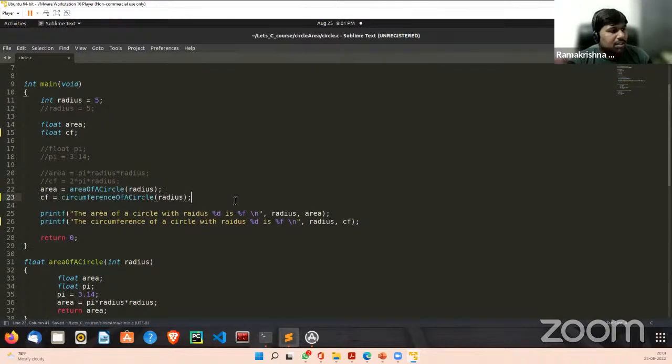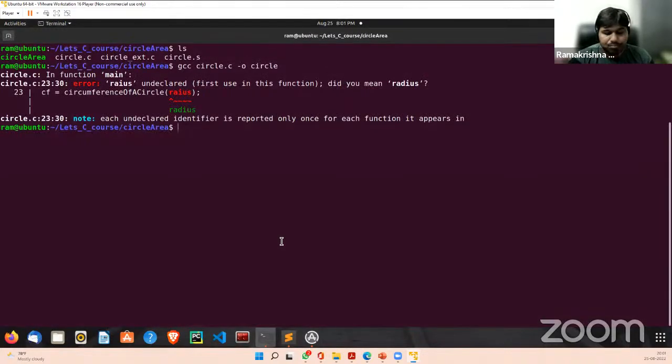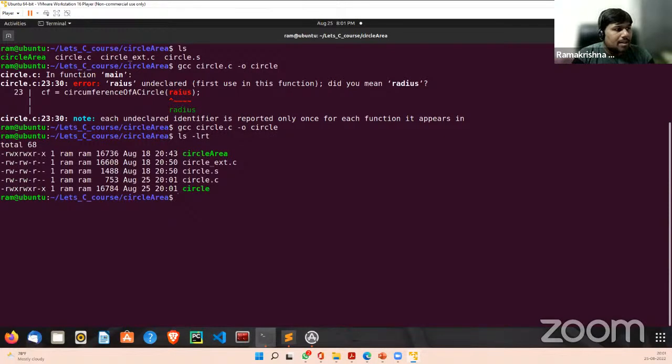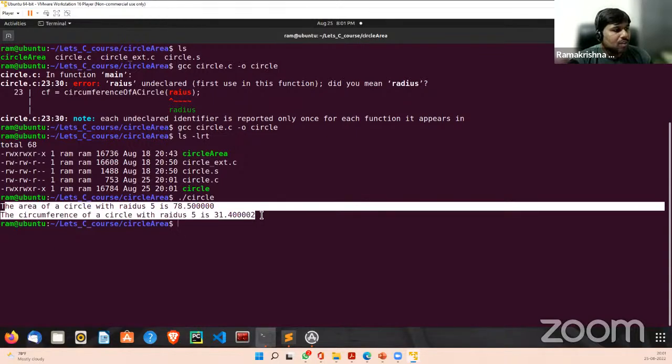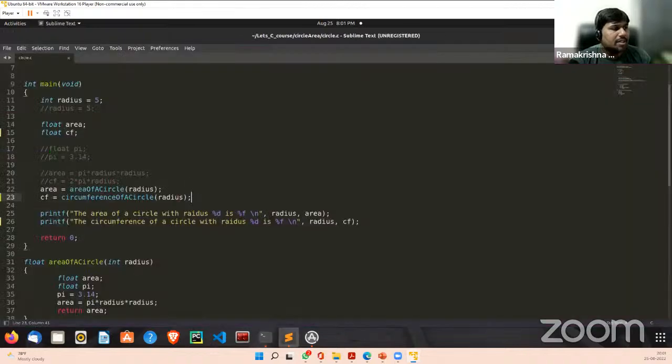Okay. Then now it won't complain. See, it won't complain now. Right. So it has created an executable called circle. Let's run this thing. Yeah. See the area of a circle, this one, and the circumference of a circle, this one. Okay. Yeah, we have found the area and circumference of the circle.